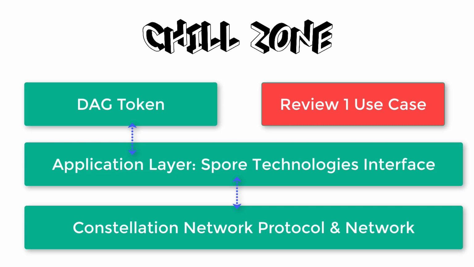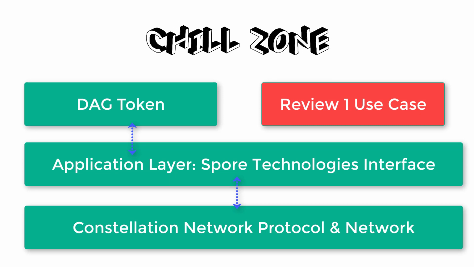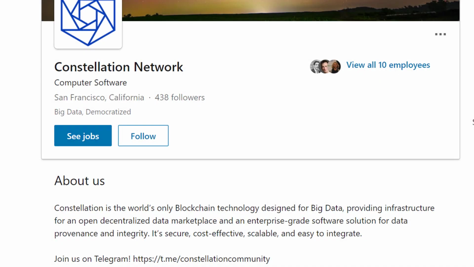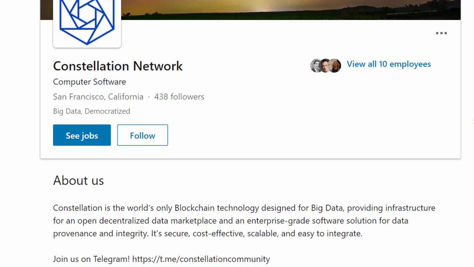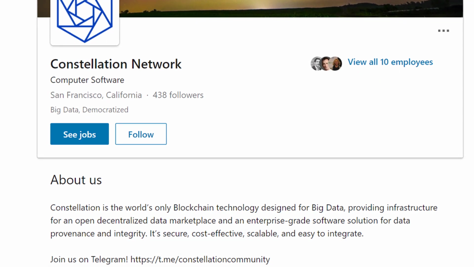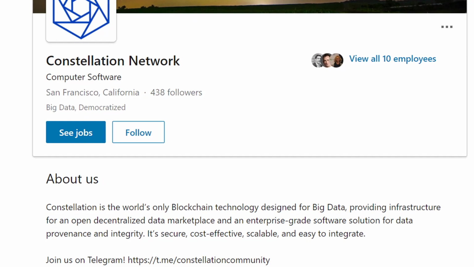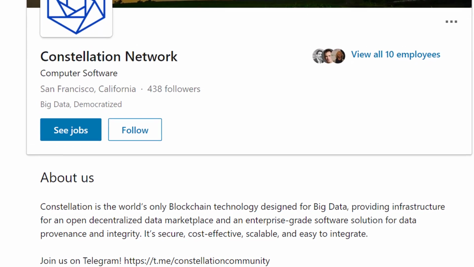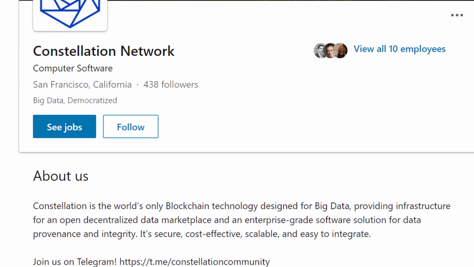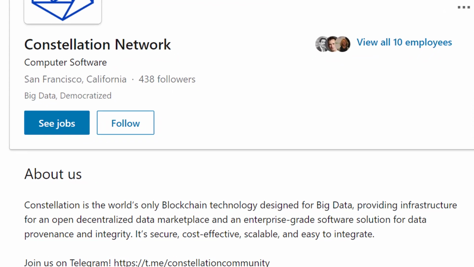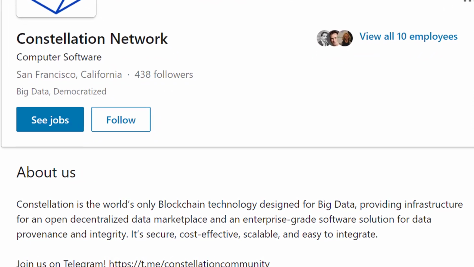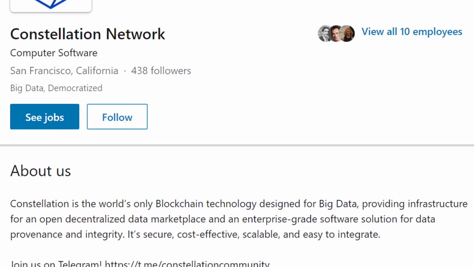Let's discuss the Constellation Protocol and network. Their website states, Constellation is the world's only blockchain technology designed for big data, providing infrastructure for an open decentralized data marketplace and an enterprise-grade software solution for data provenance and integrity. It's secure, cost-effective, scalable, and easy to integrate.